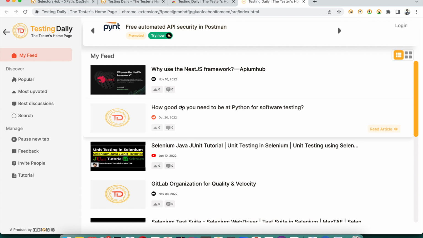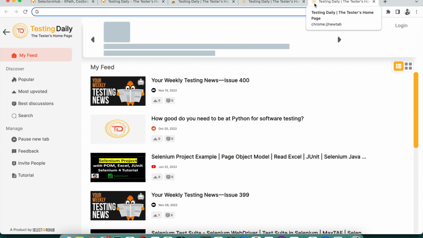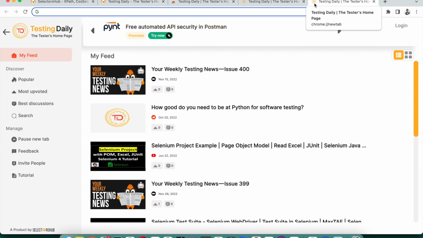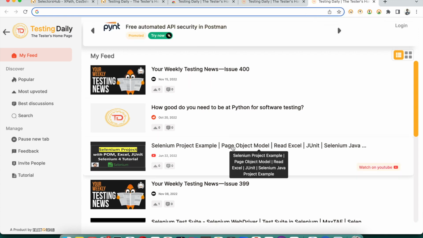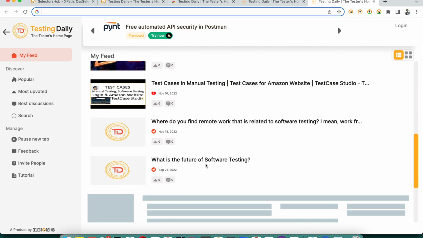the home page itself. Going forward, whenever you open a new tab after installing, it is not required to restart the browser or anything. You just start opening the new tab and you will get the feed like this. You can see here the weekly news, then other feed from Medium, Reddit, YouTube, all the information is coming here.